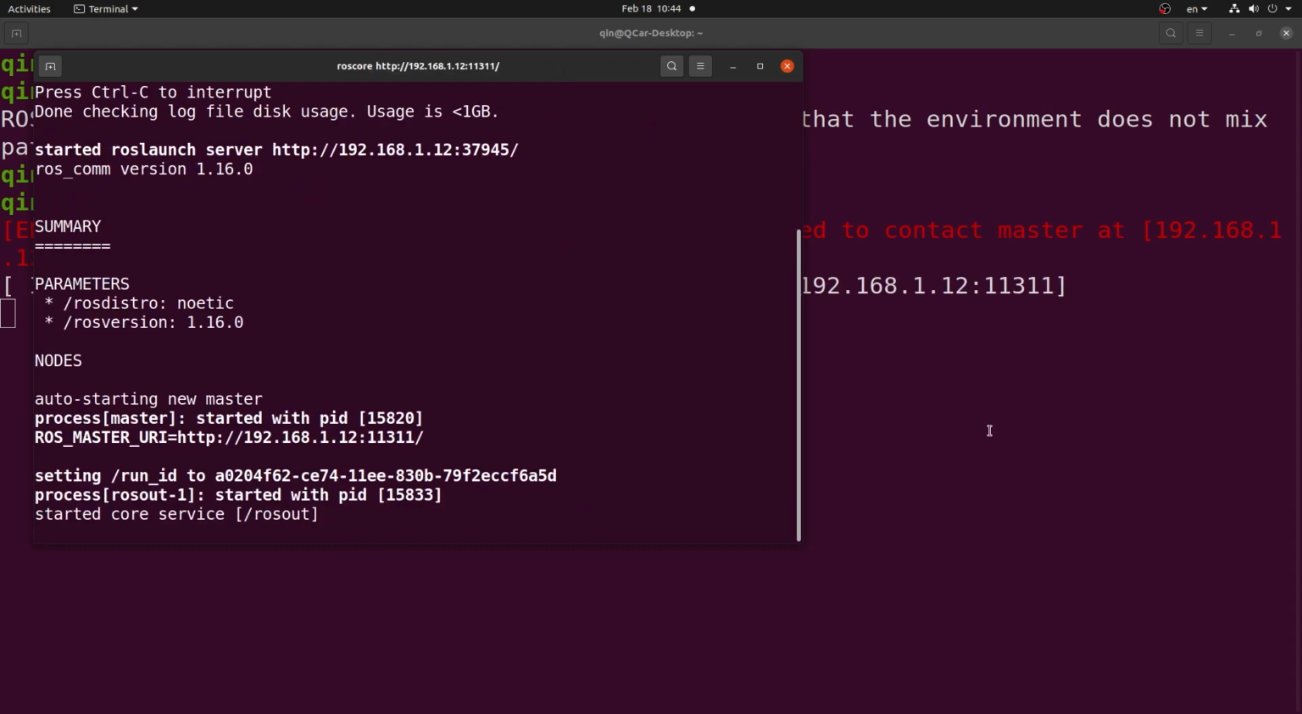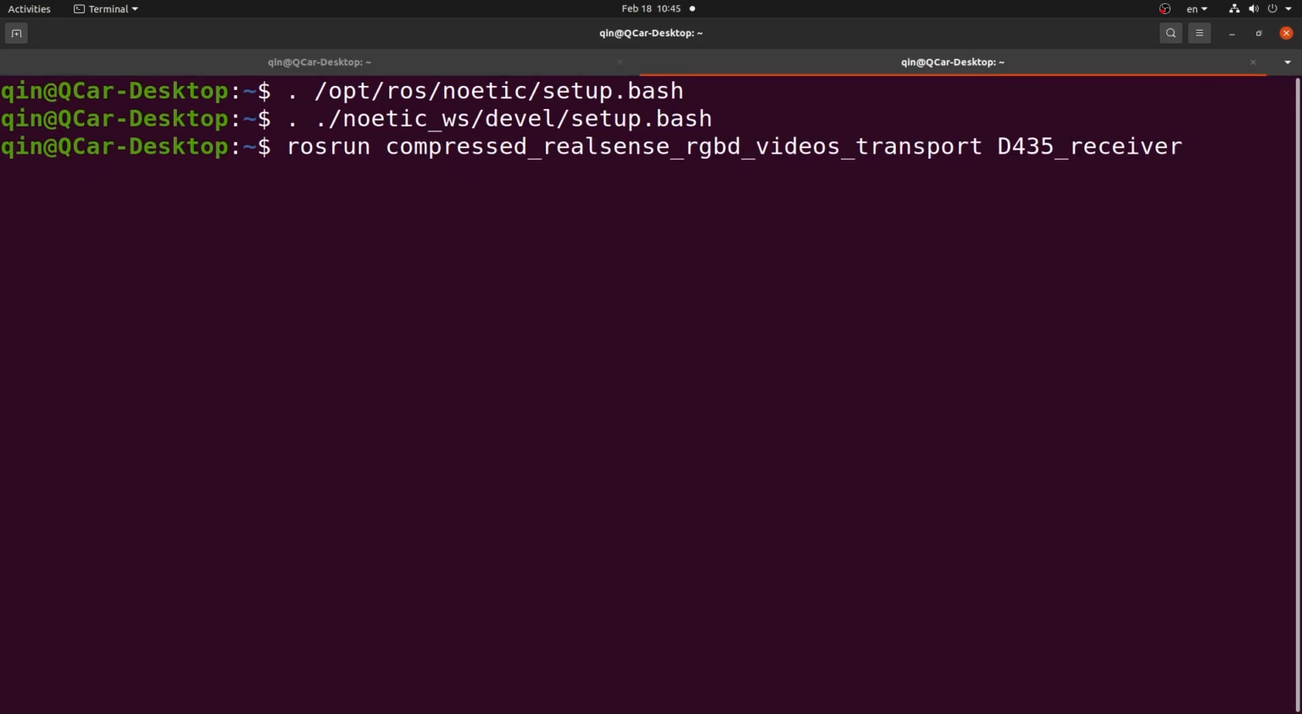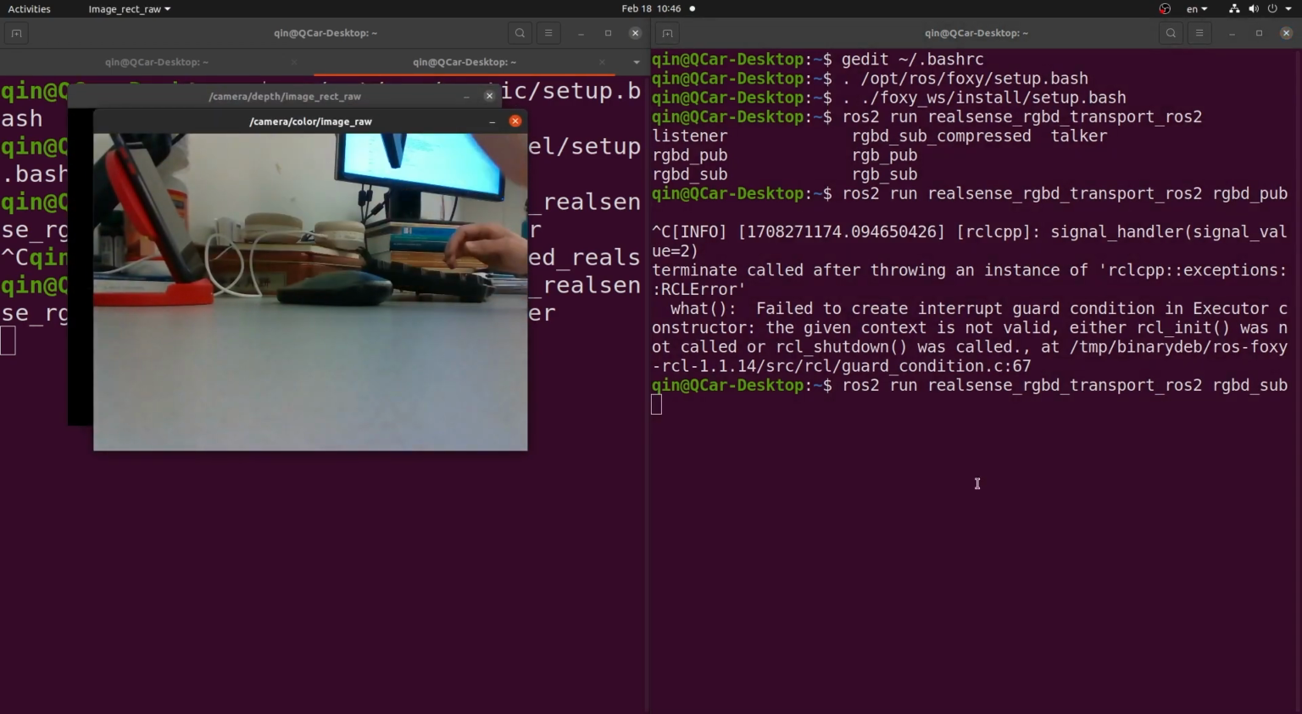When running ROS1 bridge, we need to source the setup bash files of ROS1 and ROS2 at the same time. Finally, we run the ROS1 node. Then we can try to use ROS1 to publish, just modify the publishing and receiving commands respectively. After the demonstration, let's see how different the actual performance is.